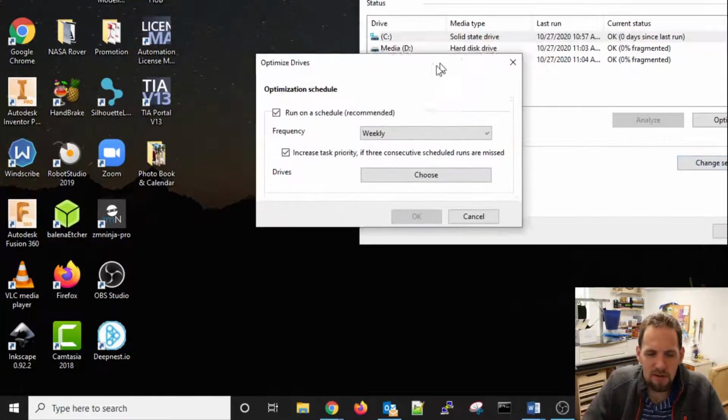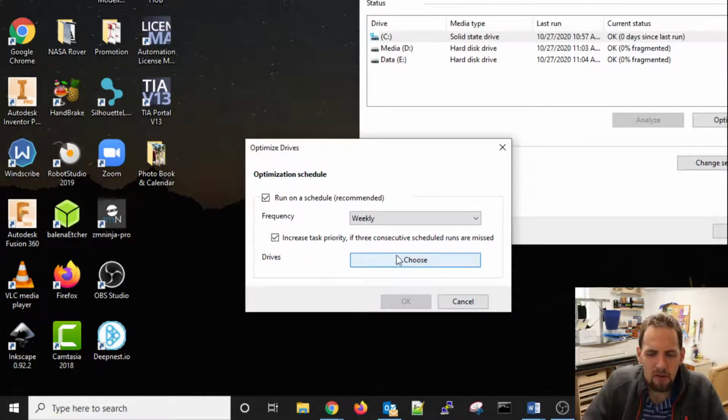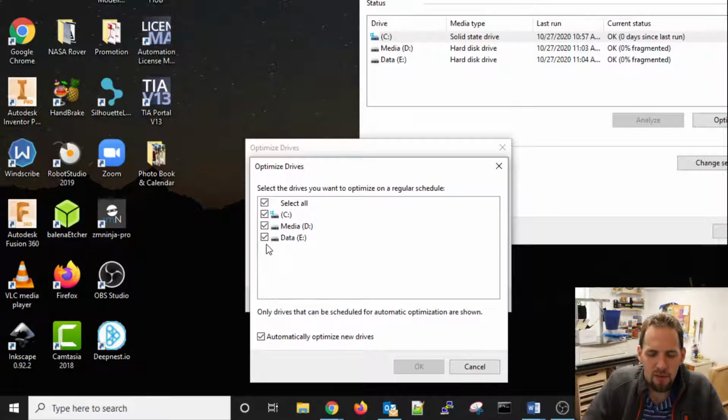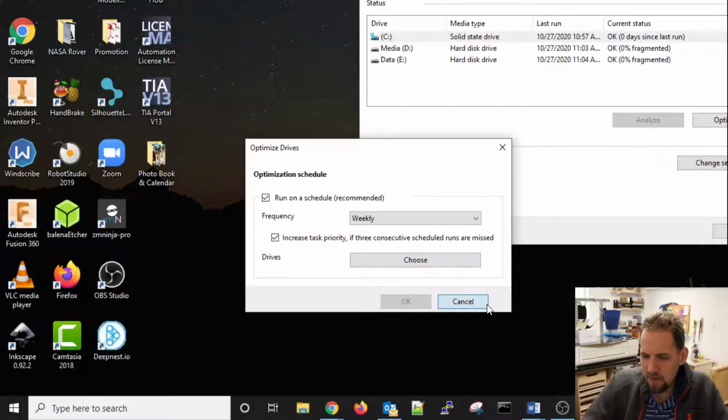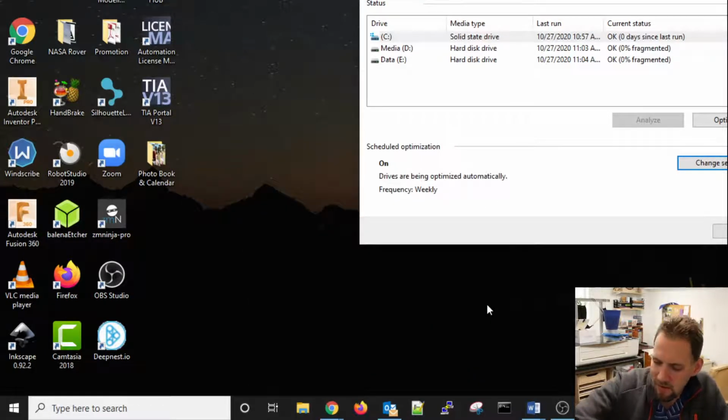And you guys couldn't really see that, can you? So there we can go. So we can choose which drives we're going to do. So my point, I'm saying, hey, optimize all my drives and any new drives that get plugged in. On that note, let's see what happens if I plug in my external SSD. Is that going to pop up there?